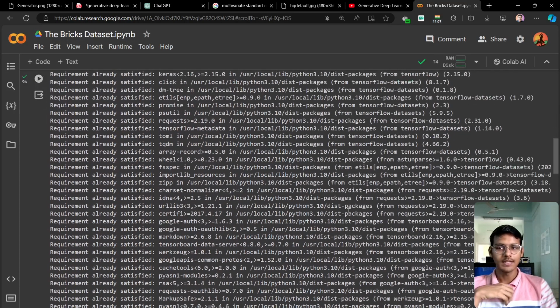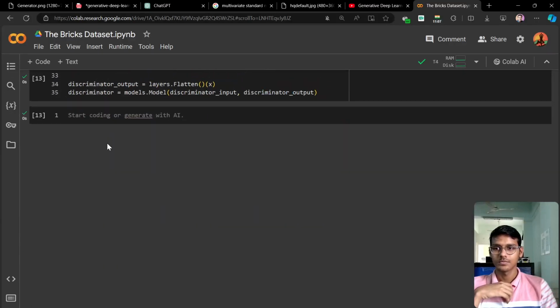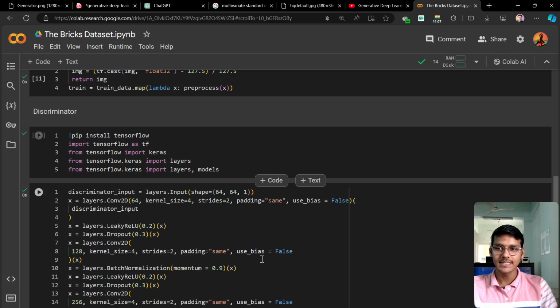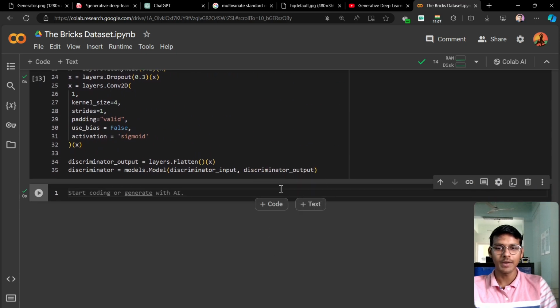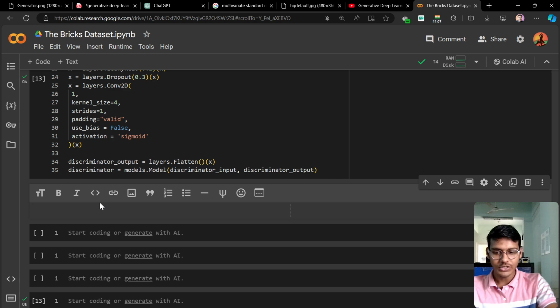Now cut it, and okay, so this was the discriminator part. Now what we'll be doing is writing the generator part. Generator.